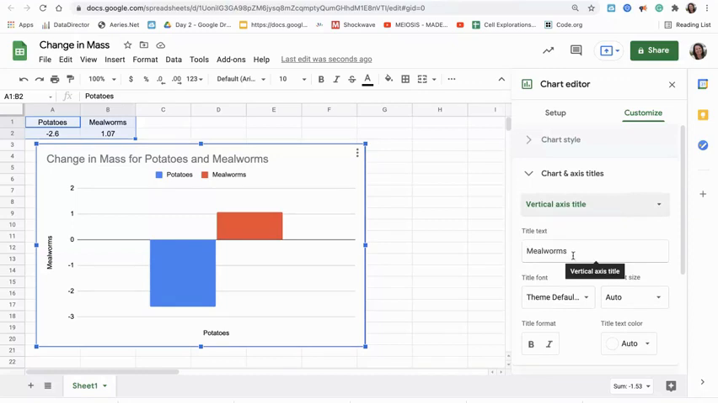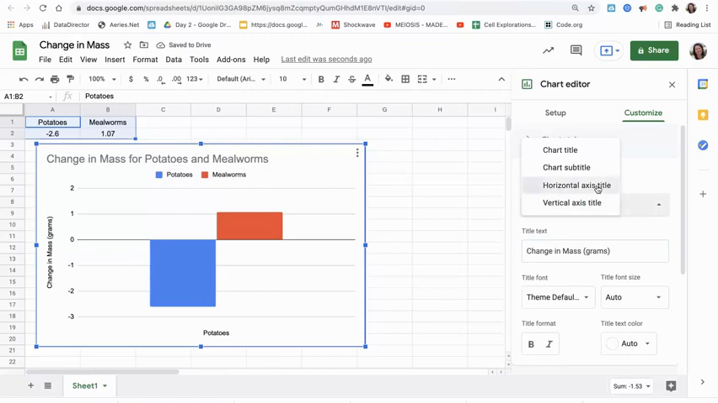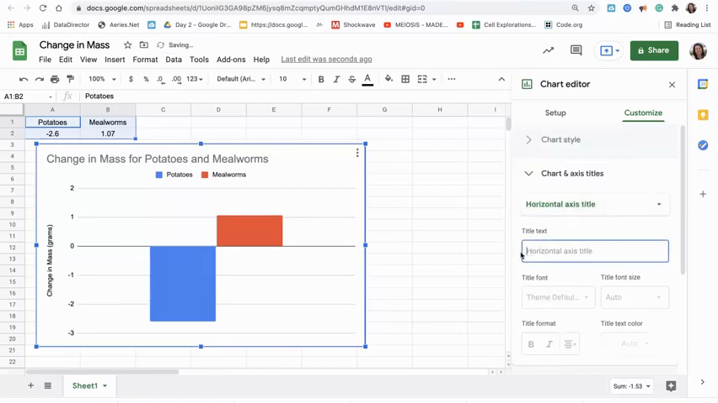This is really important. It says mealworms. What this is, the change in mass, and let's say what it was, grams. And then let's change the horizontal axis. Basically, we just need to get rid of that potatoes. That's weird. Okay, this looks good.